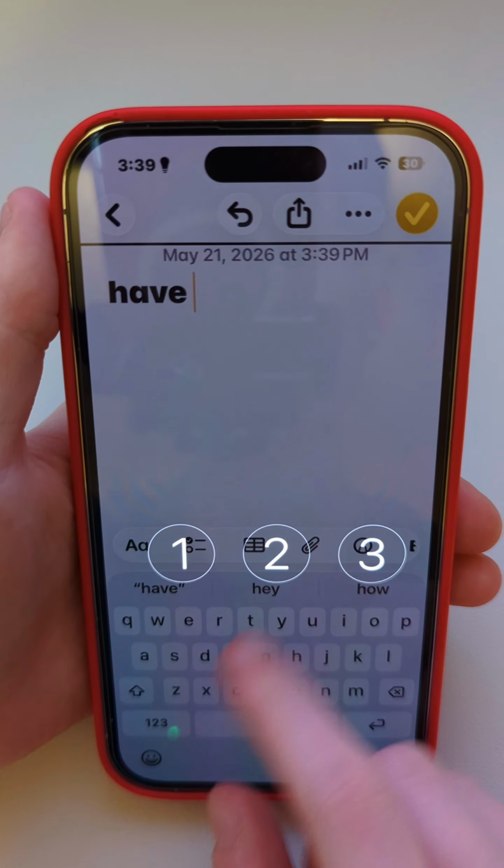Dot 3. You can swipe up or down to access suggested words. Use 2 fingers and swipe right to move to a new line.